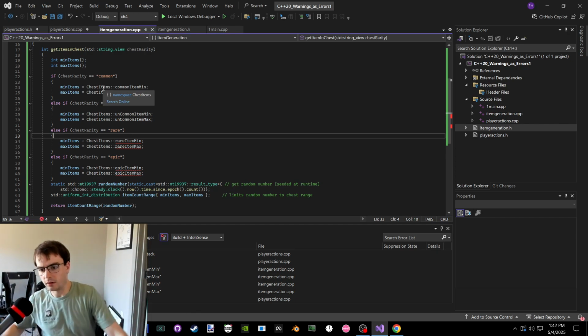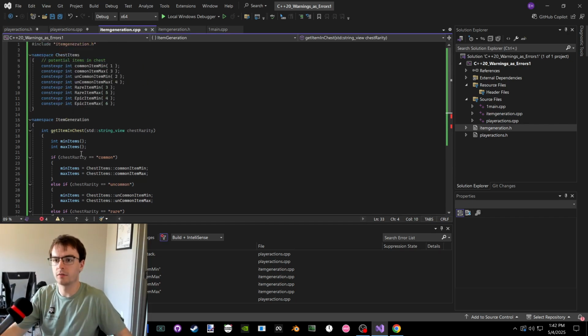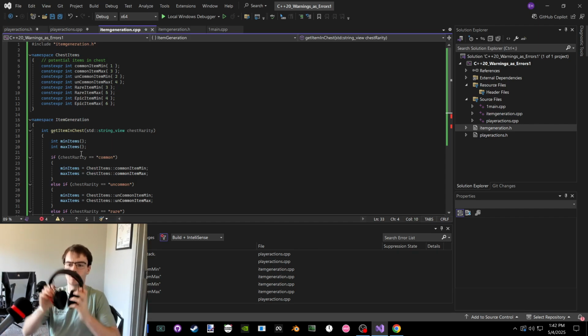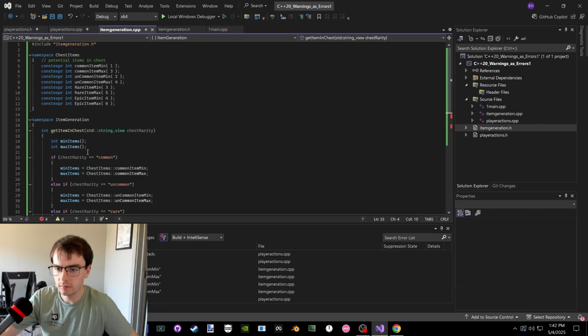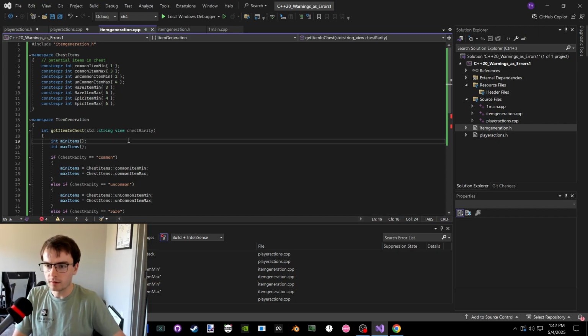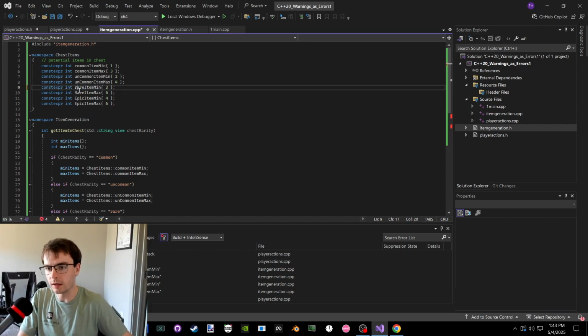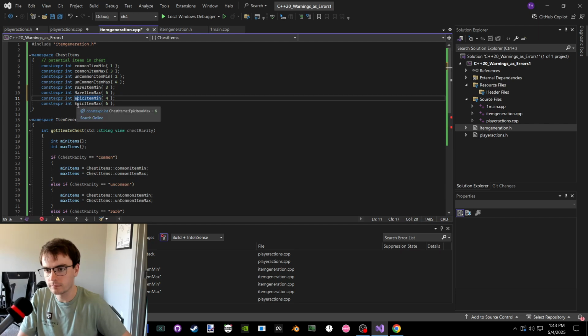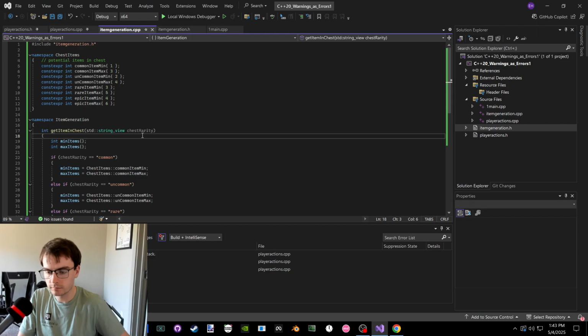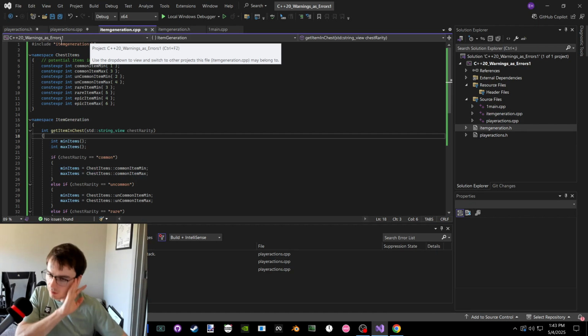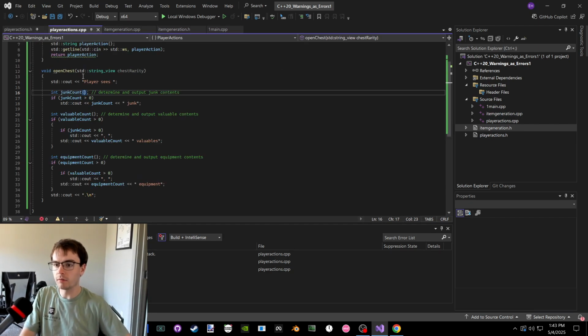Chest items has none because... oh wait, hold on. Uncommon? What are you talking about? Namespace chest items, no member of rare. Oh, these are named wrong. Cute. And that issue is only because the thing isn't referenced yet.